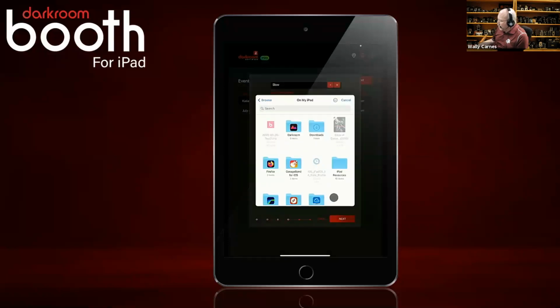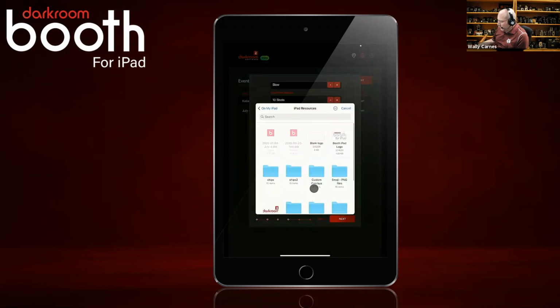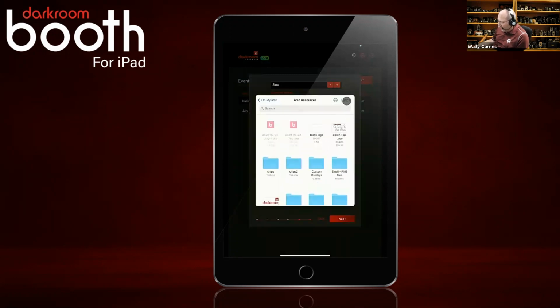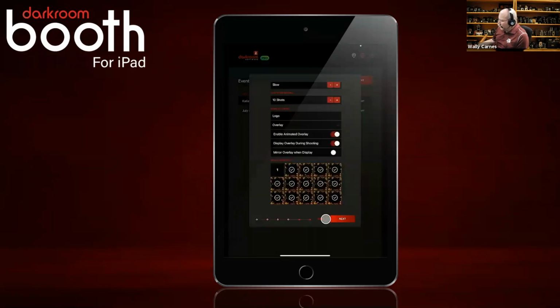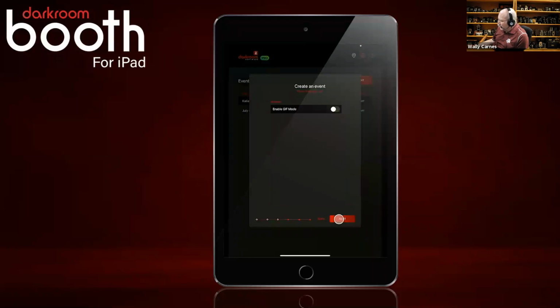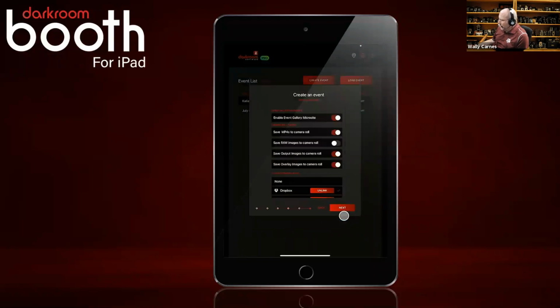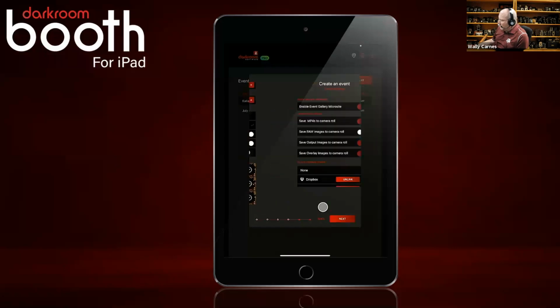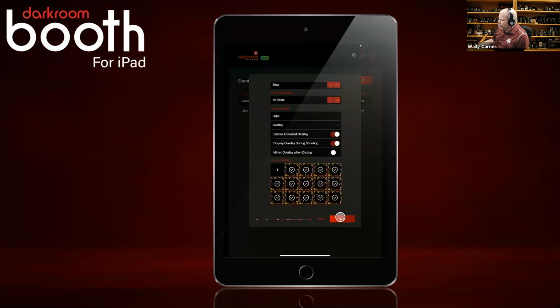And then let's go to iPad resources. And then you would add in, you know, whatever logo or whatever overlay you have ready for that purpose. So then after you get through setting up your overlays, and those are just different PNGs, each one of them is a slightly different PNG, and you'll see how that works in just a minute.